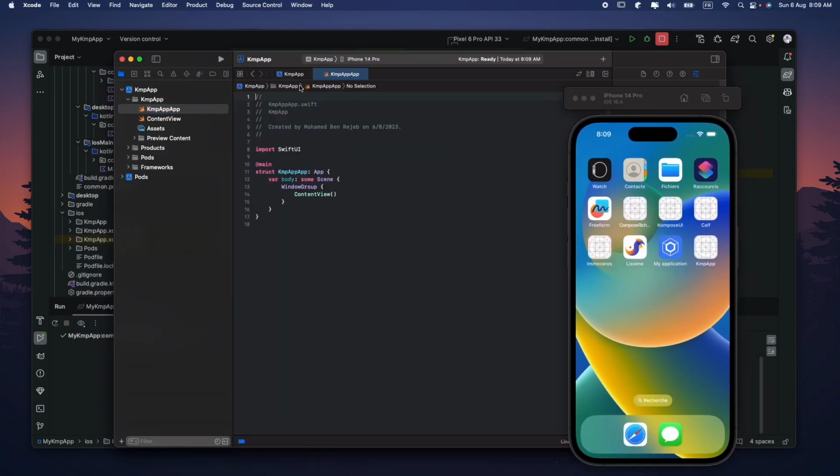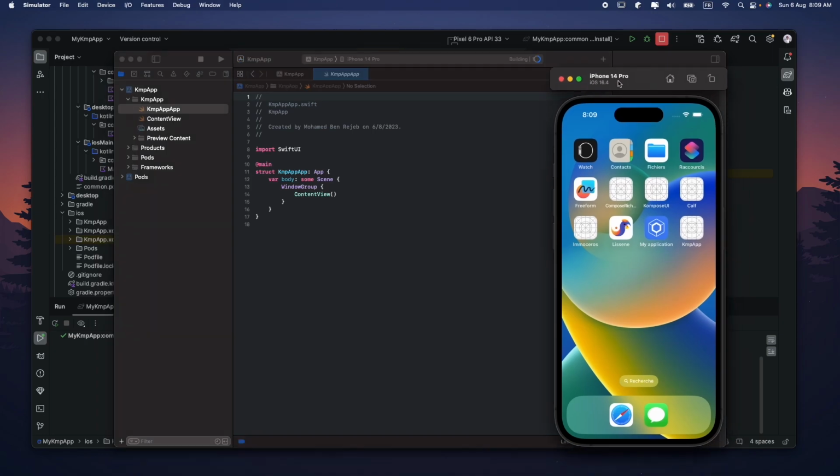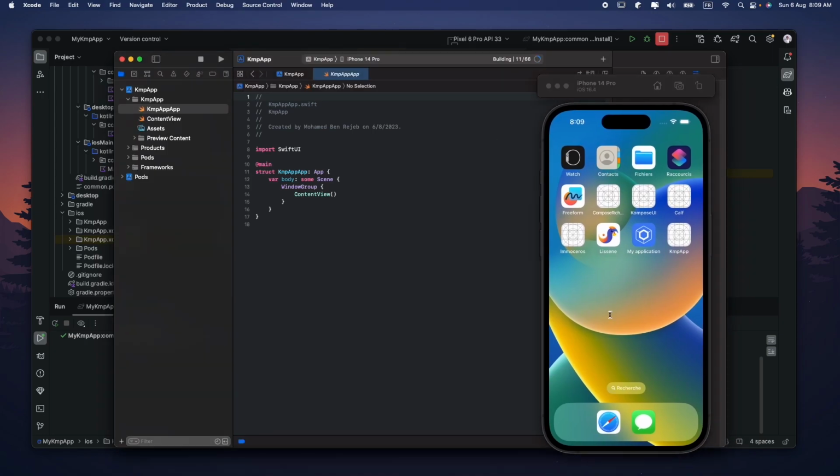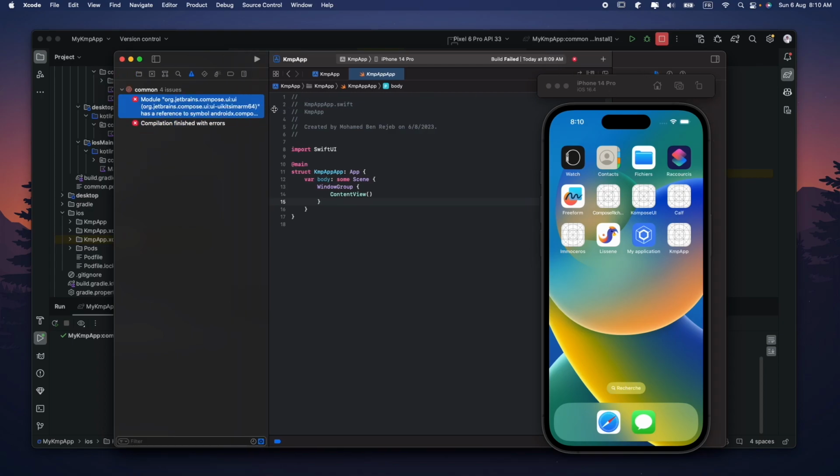So let's try to run it now, before any Kotlin Multiplatform starts. Okay, we have a failure here. So what's the problem exactly?